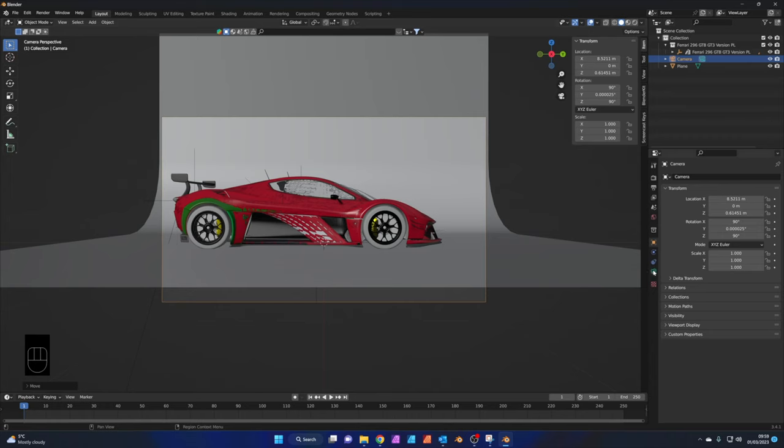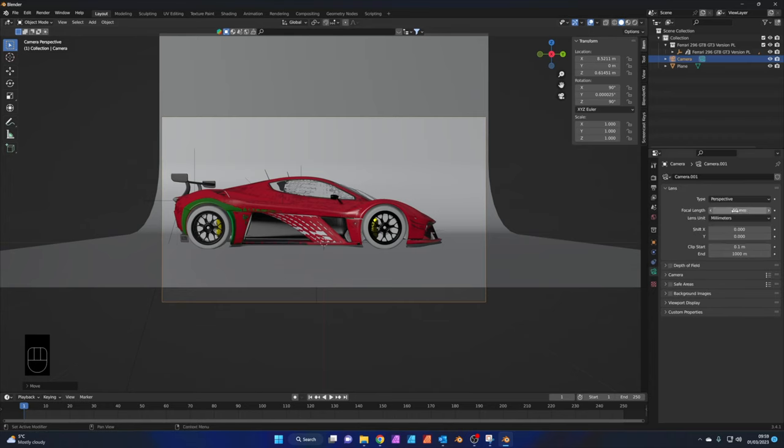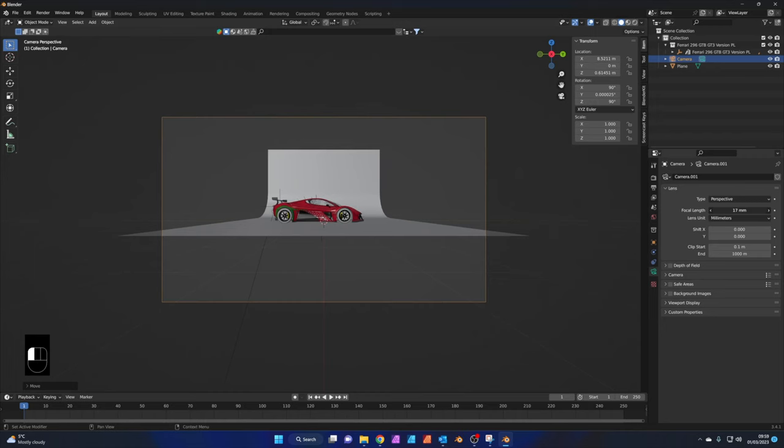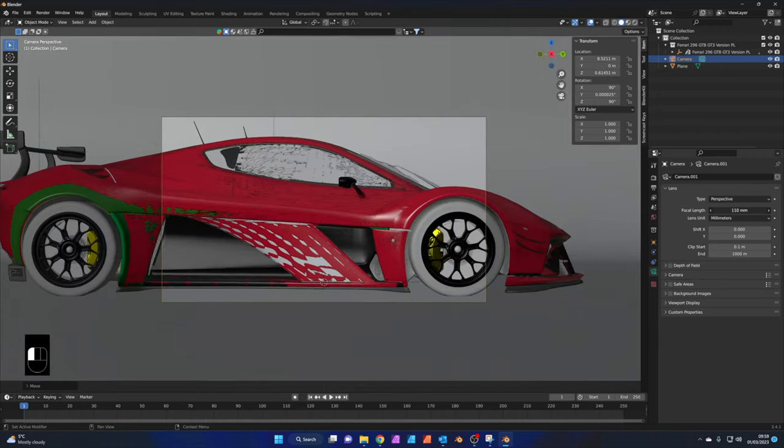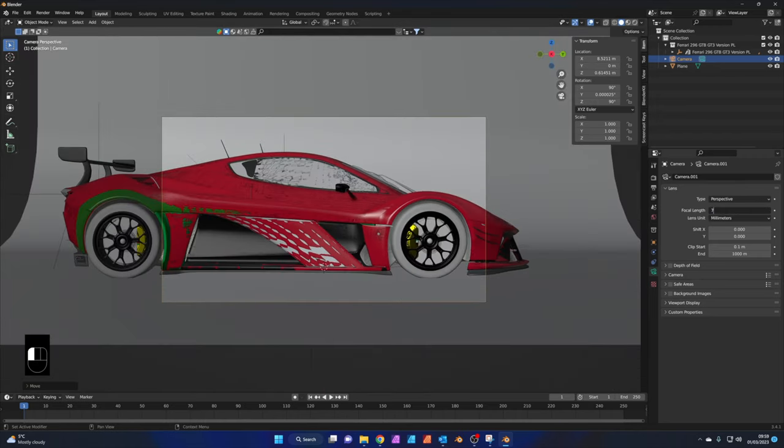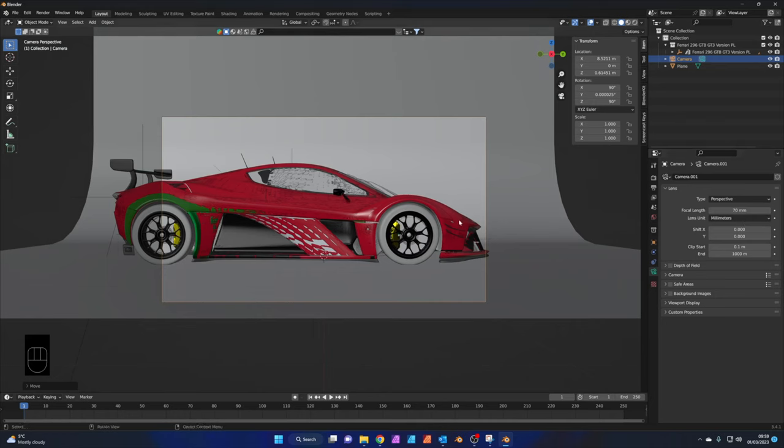Okay, on the camera settings on the right here, we're just going to set this. Instead of 50 millimeters, you can go wide angle or you can go telephoto, and we're going to go a little bit telephoto. We're going to go to 70 millimeters on the focal length. That's just going to compress the perspective a bit.